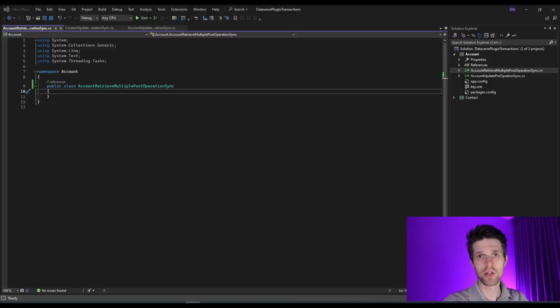And now we can jump into Visual Studio. So as you can already see, I am in my code editor and I have already created a public class for my account assembly, which is called account RetrieveMultiple post-operation sync, which means that we will be triggering our plugin logic whenever the RetrieveMultiple message happens on the Dataverse side.